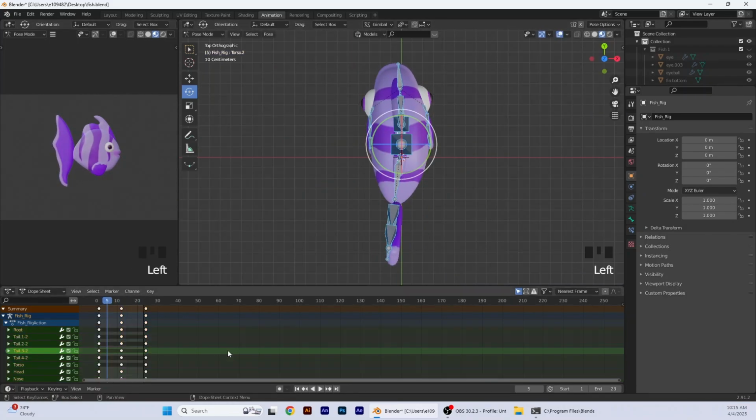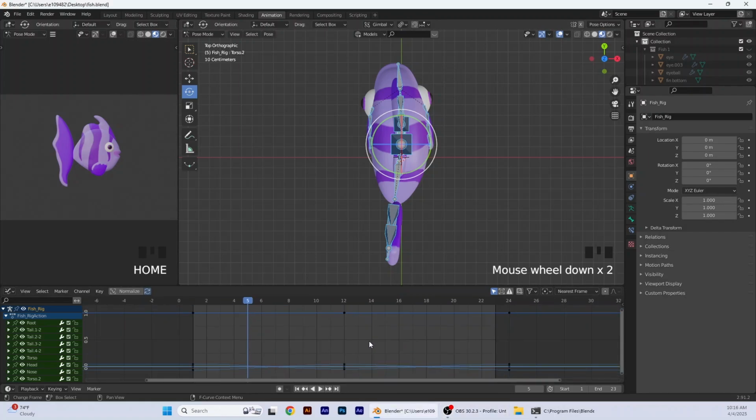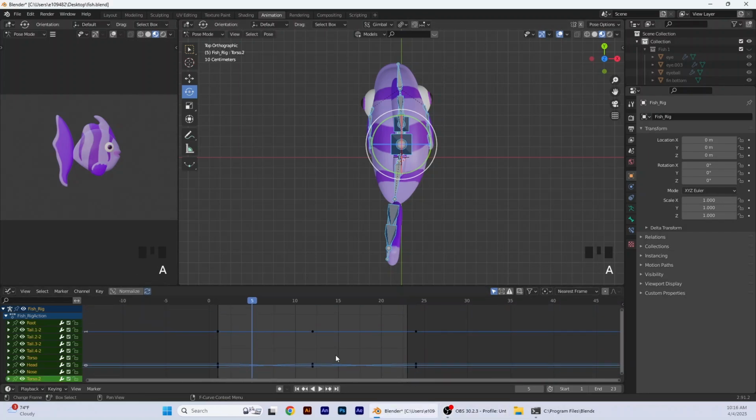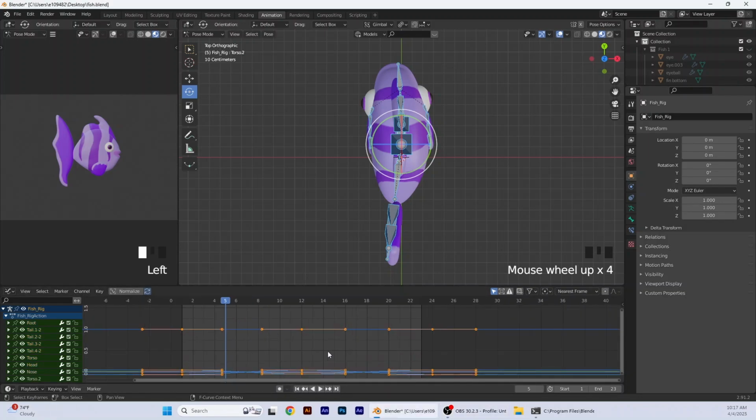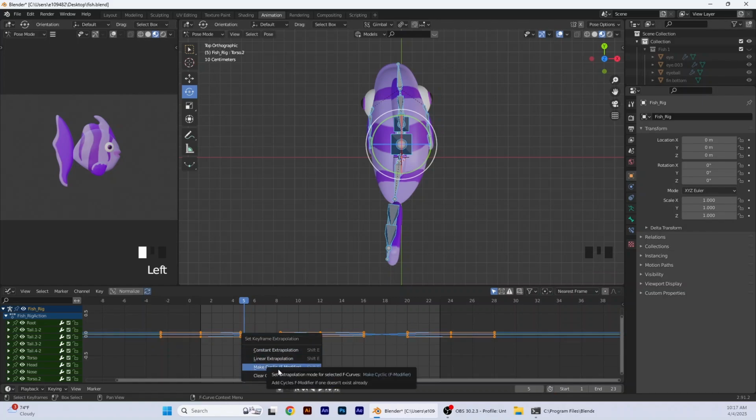Then we want to check our curve. Let's press Control Tab. Make sure you have A pressed here. I'm going to press Home. Then make sure down here that you also press A so it selects everything. Then press Shift E and select Make Cyclic F Modifier.